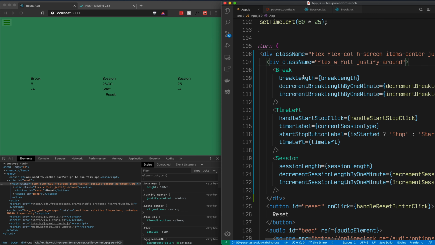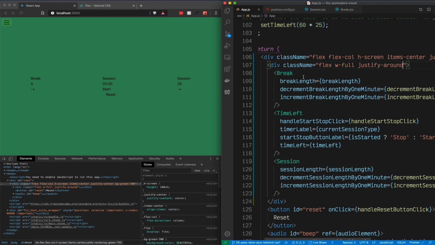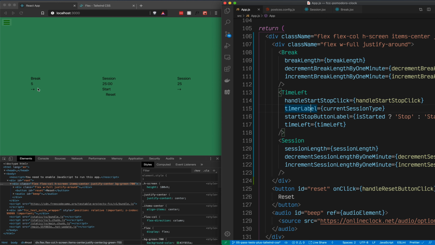Now, if I'm losing you here, it may be because you don't understand Flexbox very well. Please go through and study that. It's super duper important.